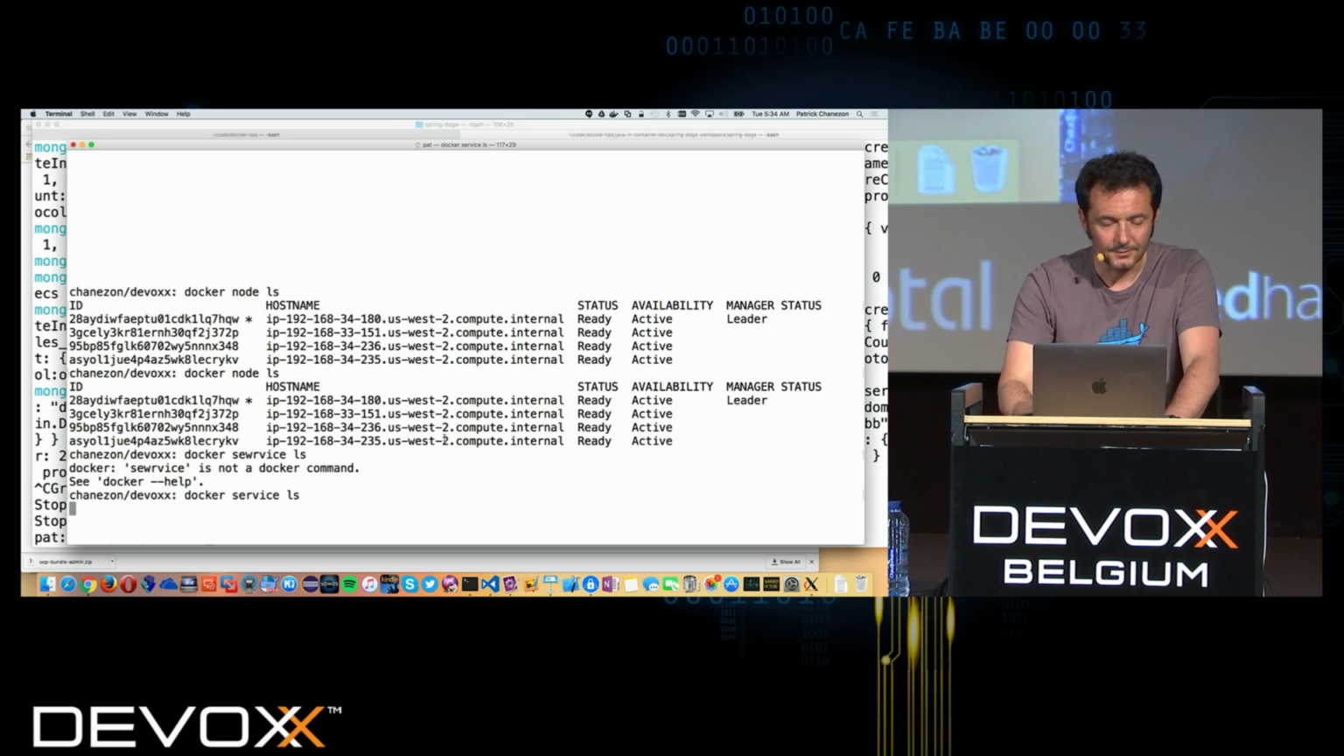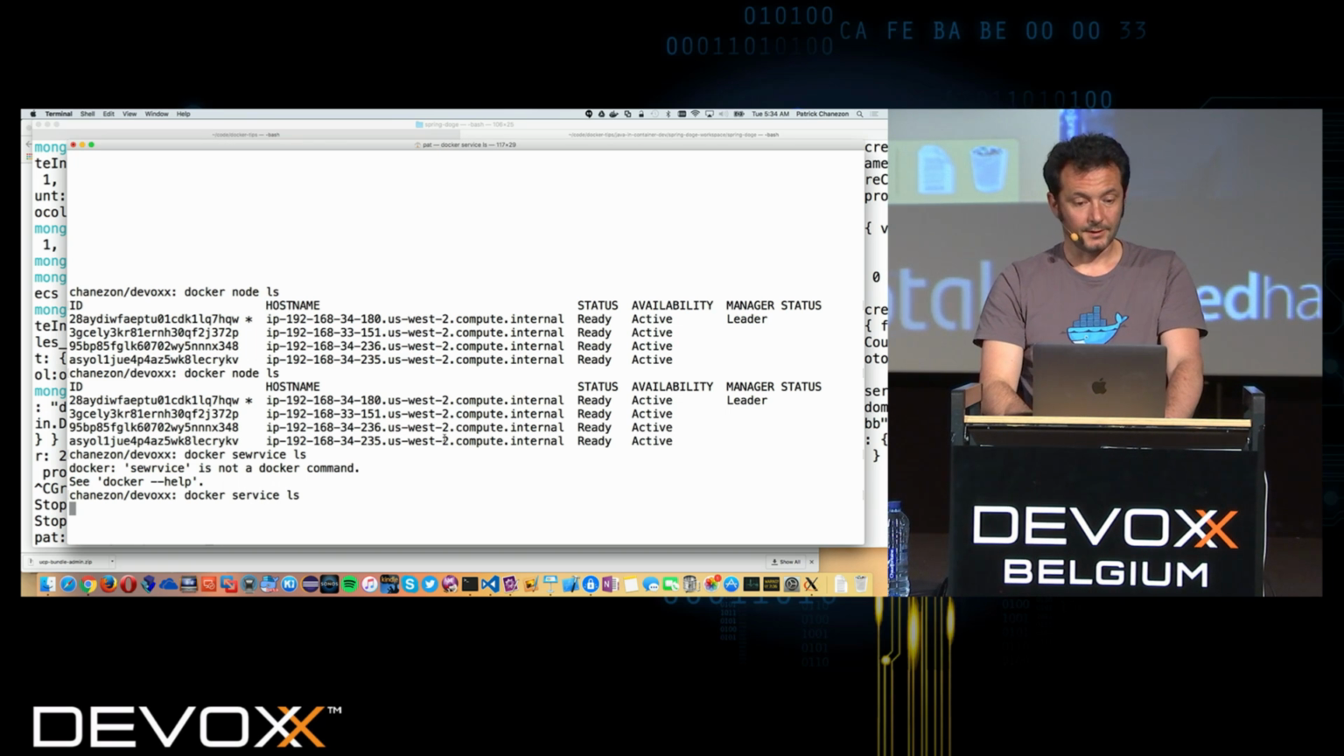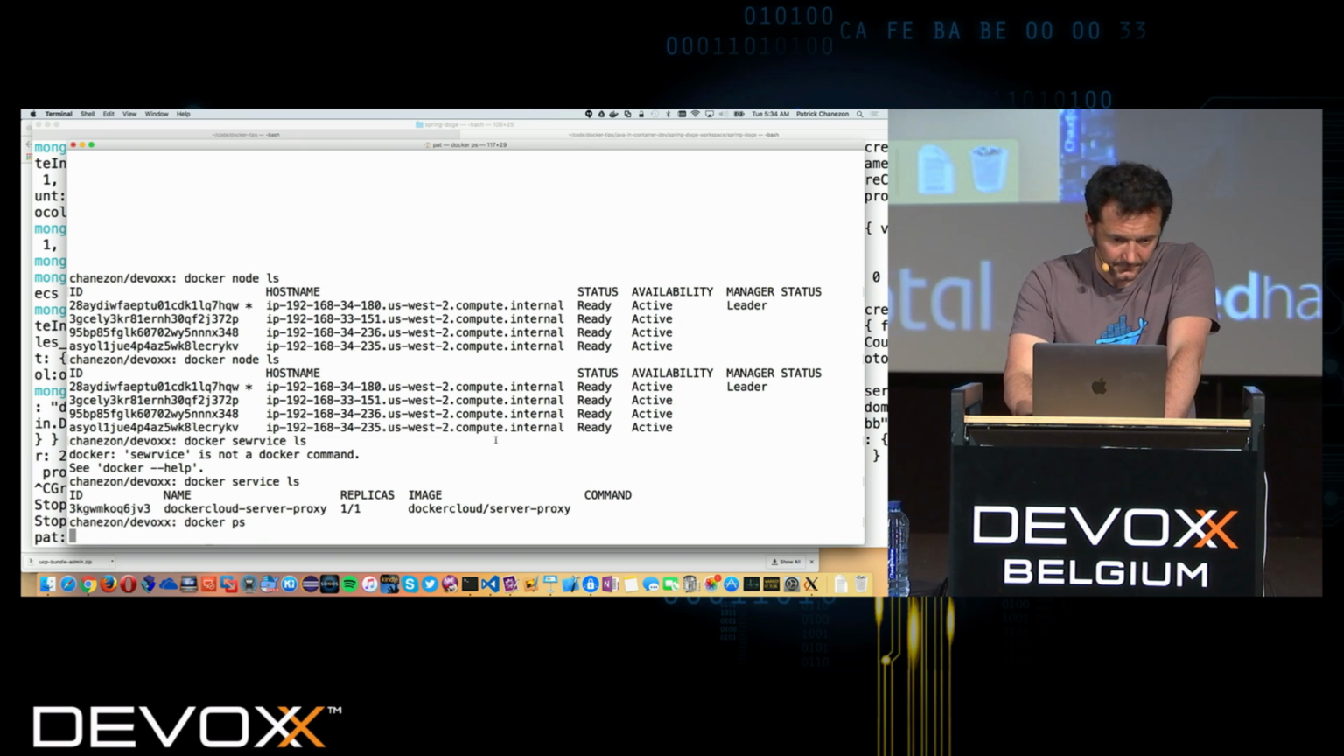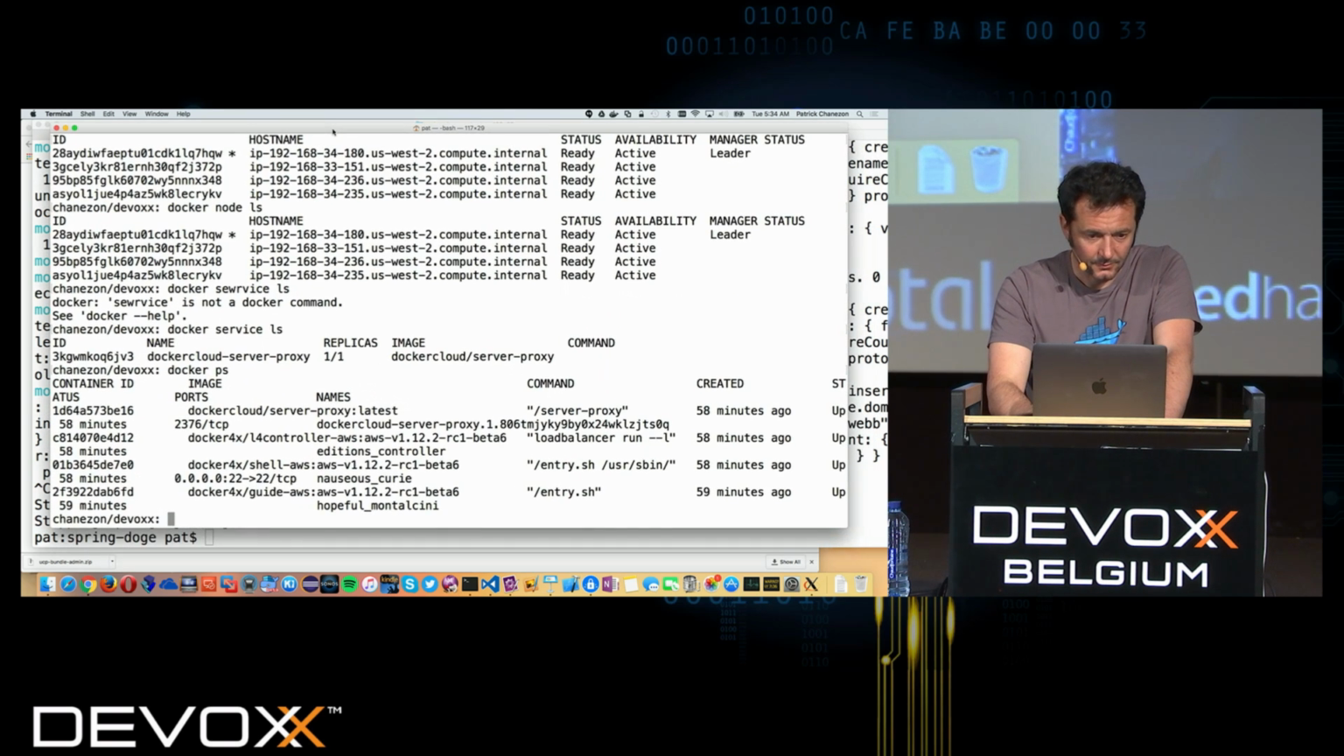And if I do a Docker service ls, you can see the services that are running already on my cluster. So the cloud server proxy is the only one. If I do a Docker ps, I should be able to see all the containers running on that cluster.